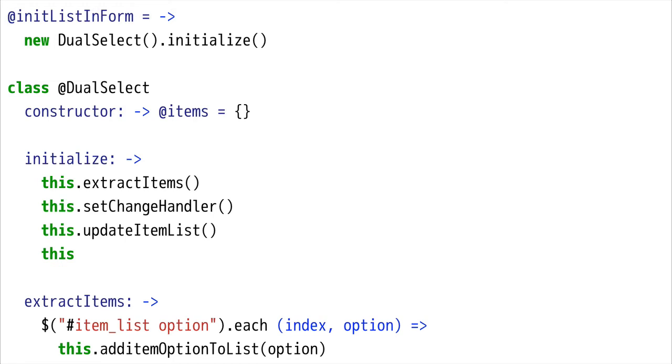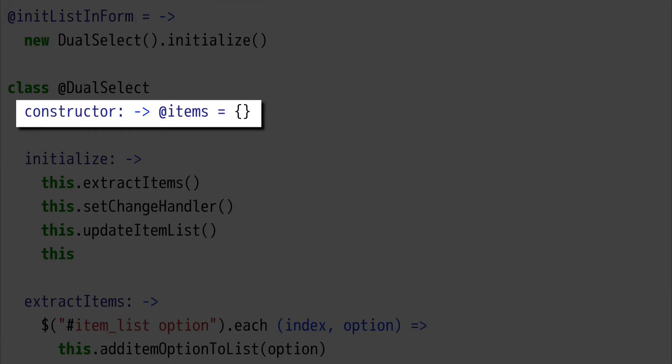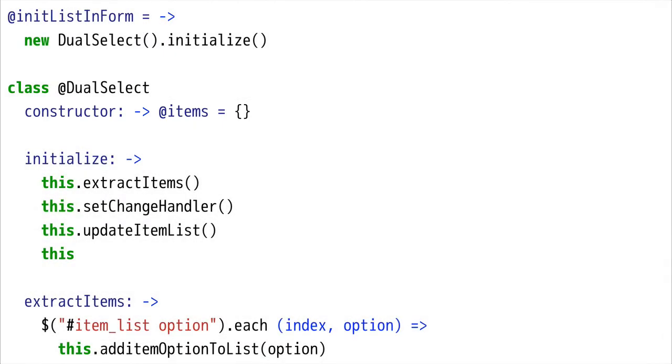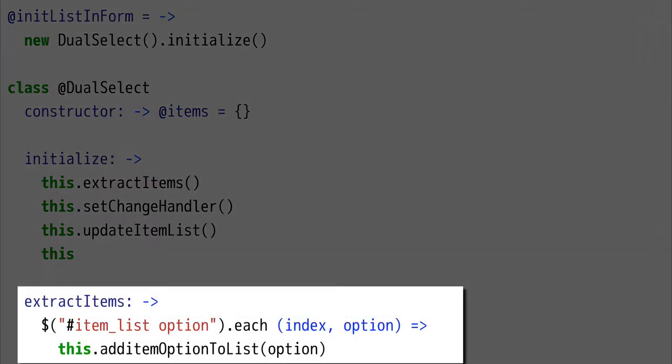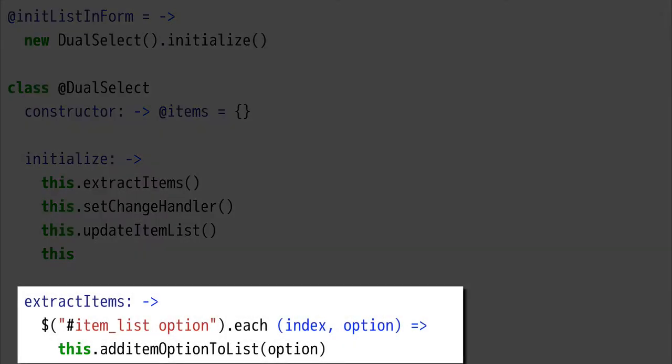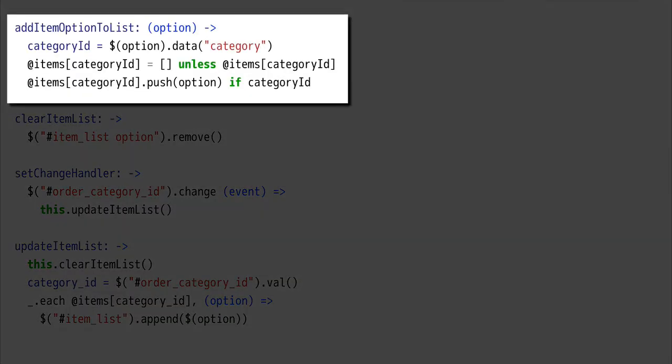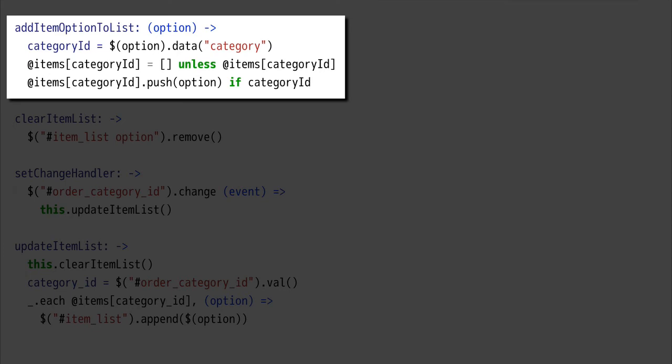So that's a useful technique. The dual select class itself is mostly just separating out the functionality we've already seen behind methods that have somewhat more meaningful names. The constructor sets up a data object so that we don't have to go to the global namespace. Then the initialize method is split up into extracting the items, setting up a change handler, and updating the item list. Extracting the items performs the same functionality of extracting the option tags of that item list. And then one by one, we strip them of their category data, and we put them in that items variable.